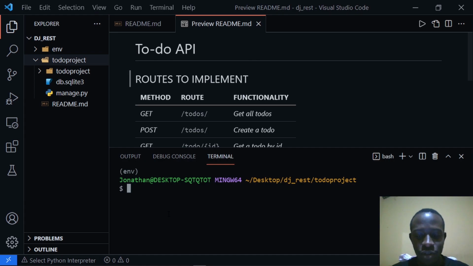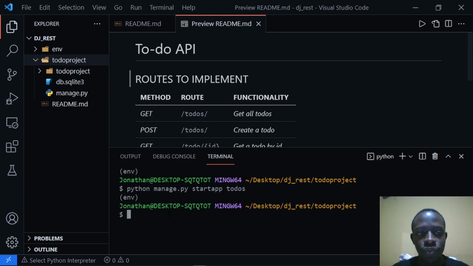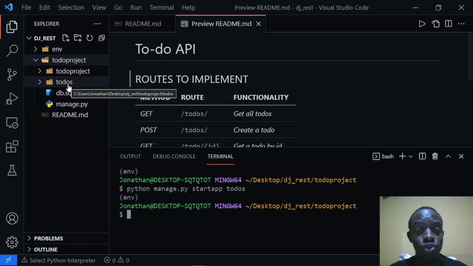To do that, I'm going to say python manage.py startapp, and we're going to say that we are starting an app that we're going to call todos. This is going to create a folder right here, which is called todos.